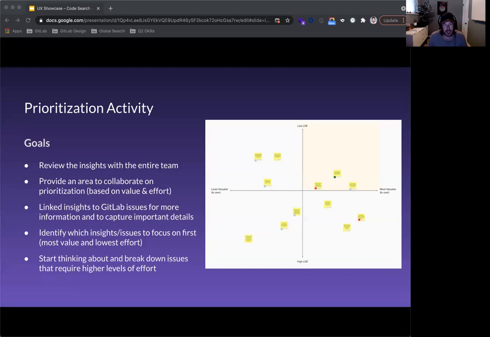So looking at this image here, the top right corner of this matrix, which is highlighted in the image, represents the insights that offer the most user value while requiring lower levels of effort to complete. And so these are really the items that we want to focus on first. The items in the bottom right corner are also really high value, though they require a significant amount of effort to complete. And so these are items that we'll want to start thinking about and preparing for, as well as breaking those down into maybe some smaller iterative chunks for us to complete.